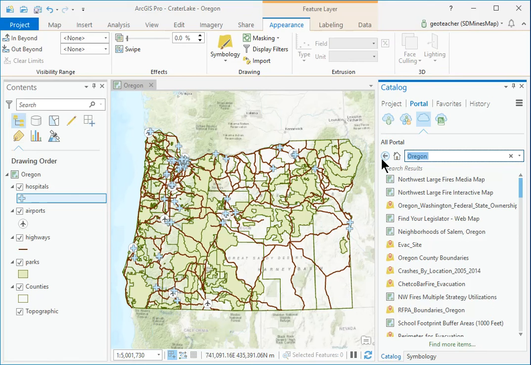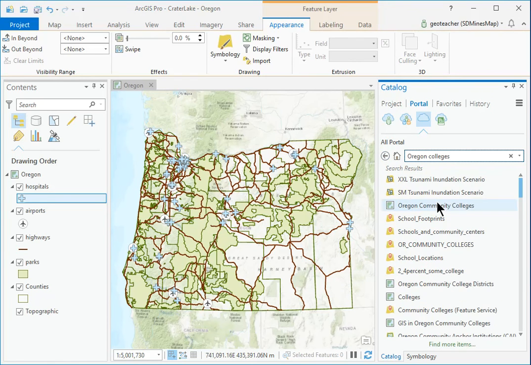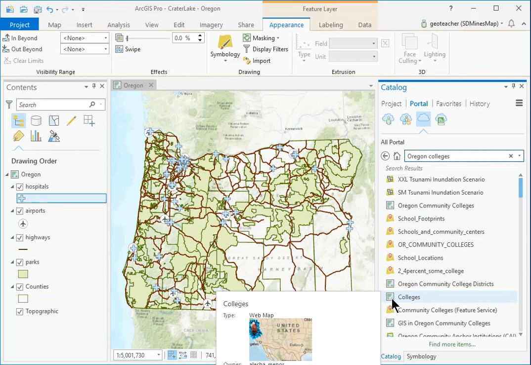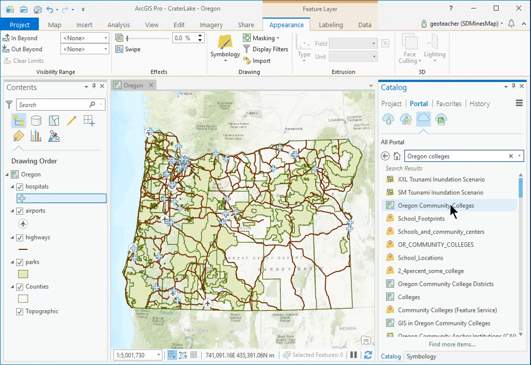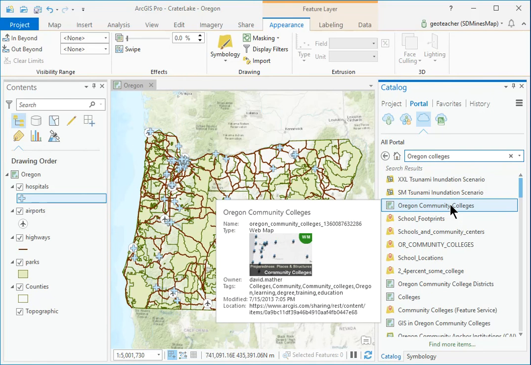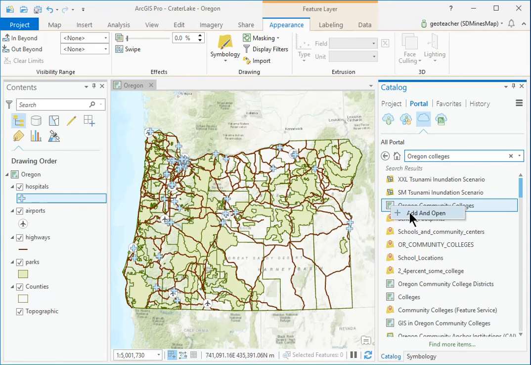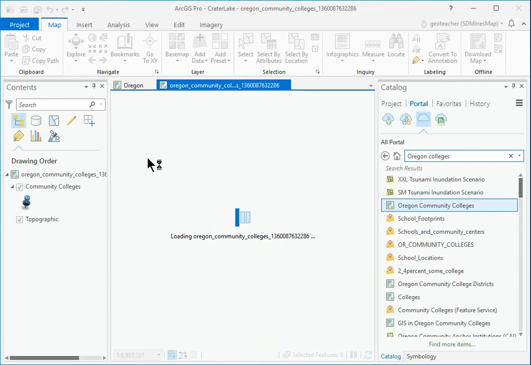Edit the search term to Oregon Colleges and click Enter. Look for a web map icon, for example, Oregon Community Colleges. Maps cannot be dragged in, they must be opened. Right-click a map icon and choose Add and Open. A new map linked to the online data is added to the project.